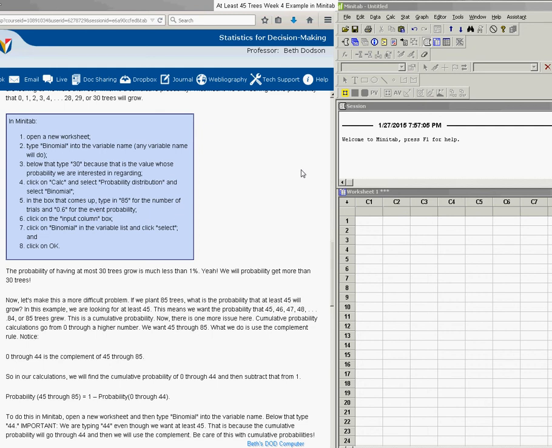Okay, let's calculate the probability that at least 45 trees will grow using Minitab. I want to show you the steps that they've listed here in the lecture under the Week 4 tab. In this case, we want to calculate the probability that at least 45 of the 85 trees will grow. When we say at least, we're saying 45, 46, 47, 48, up through 85 trees. So we're saying greater than or equal to 45.